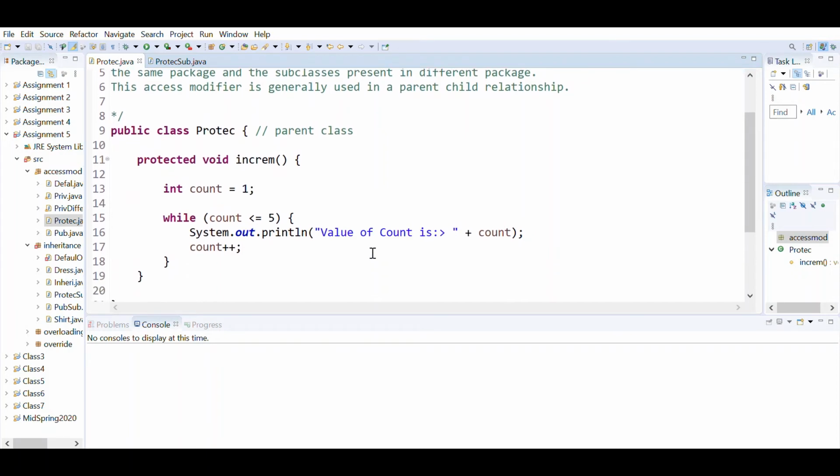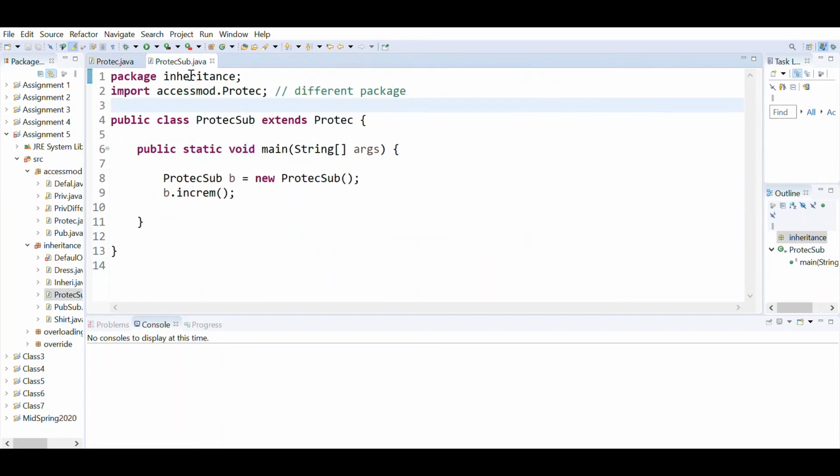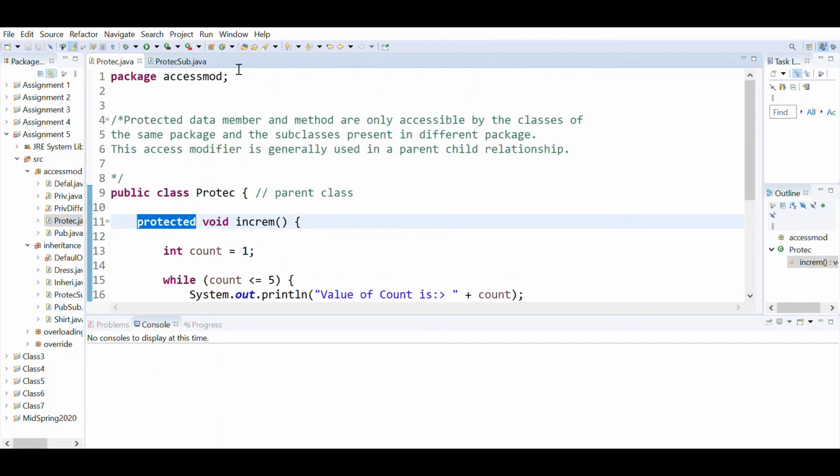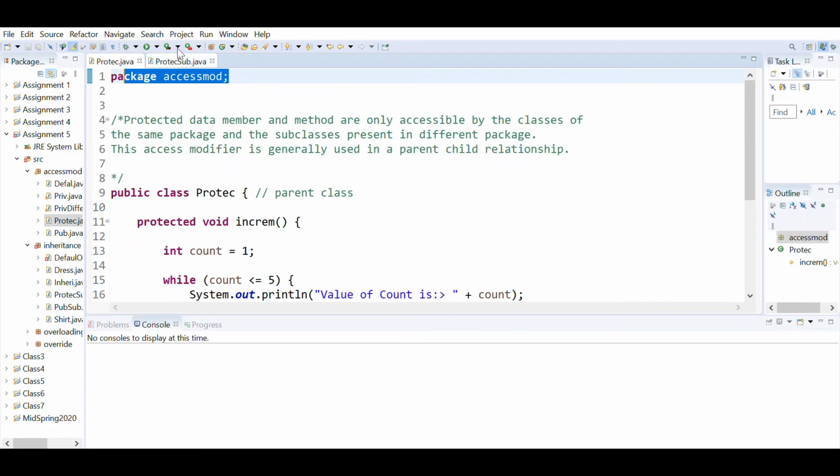This one is my class protect, and my method is protected. You can see for the method I used the access modifier protected. If I go to the different package here, you can see it's the inheritance package. I did import my package and the class from the different package, this one here.